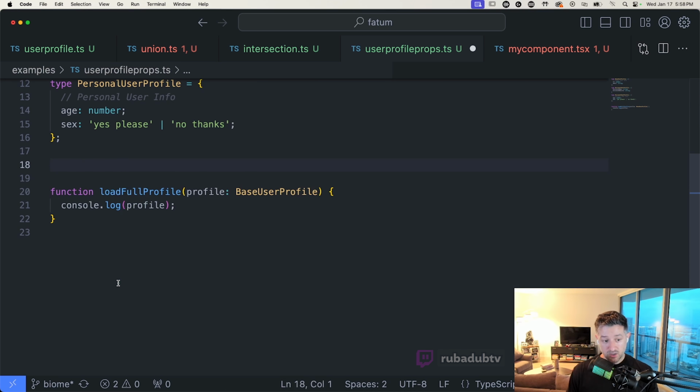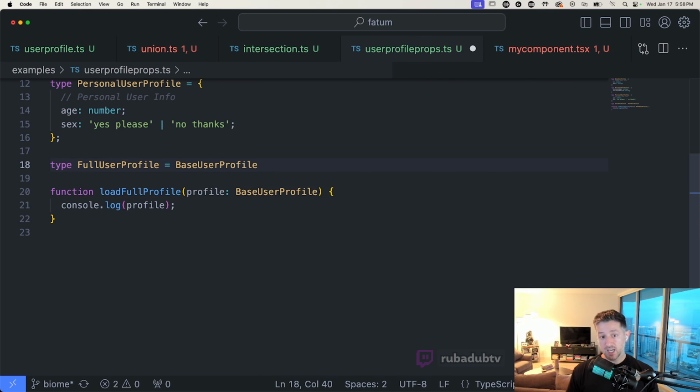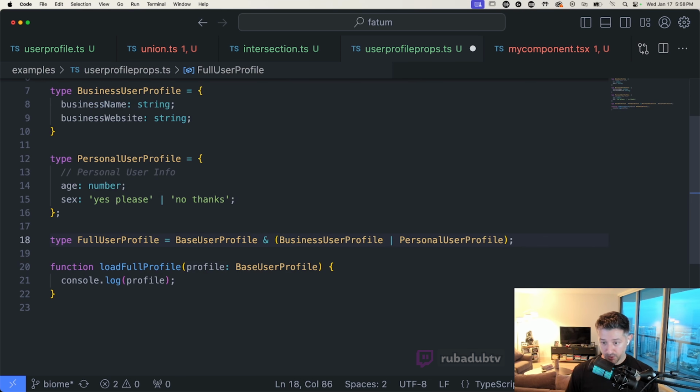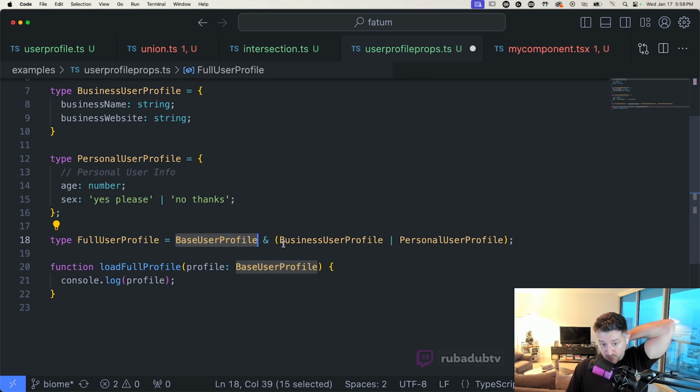We could go down here and create a new type, which is a full user profile that uses the base user profile and intersects it with the union of one or the other. So we could say business user profile or a personal user profile. What we did here was create a full user profile type that always contains the base user profile and then optionally contains one or the other.